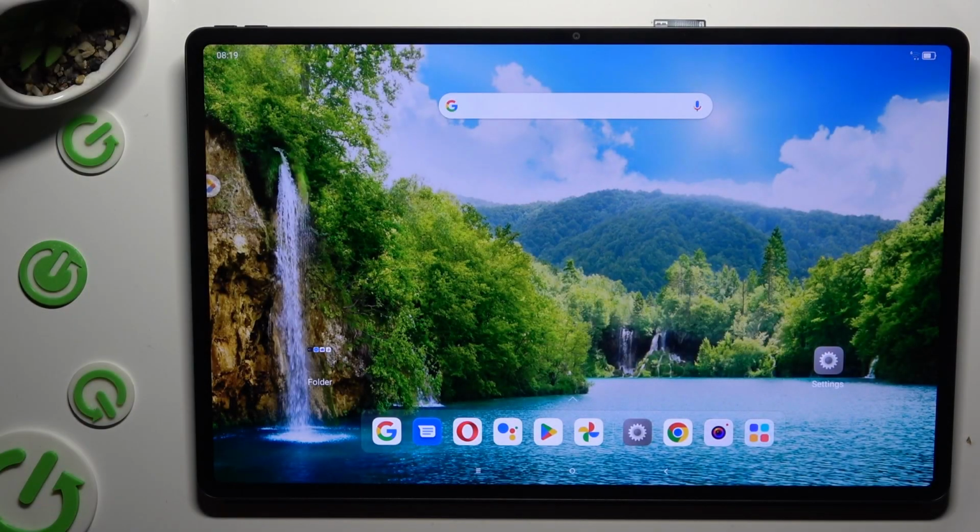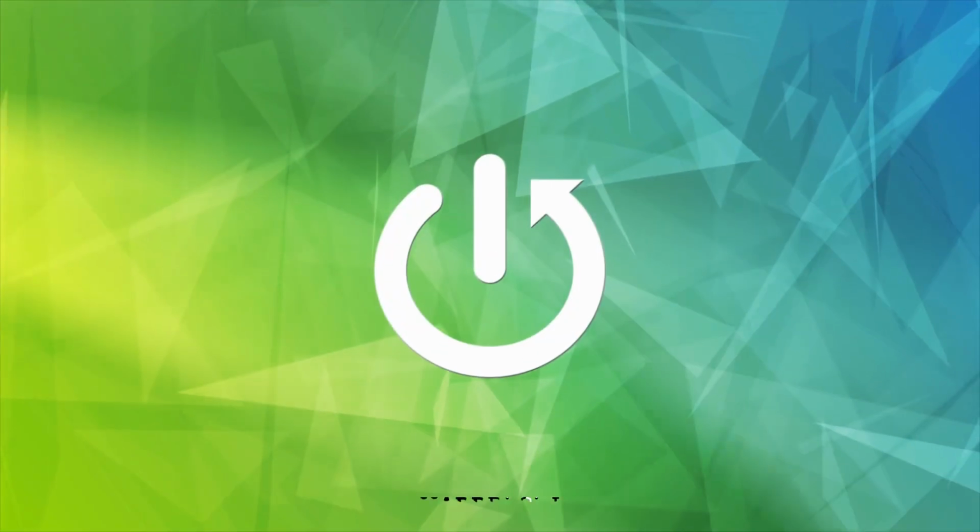Hi, in front of me is the LENOVO Tab Extreme, and today I would like to show you how you can open apps in split screen view.